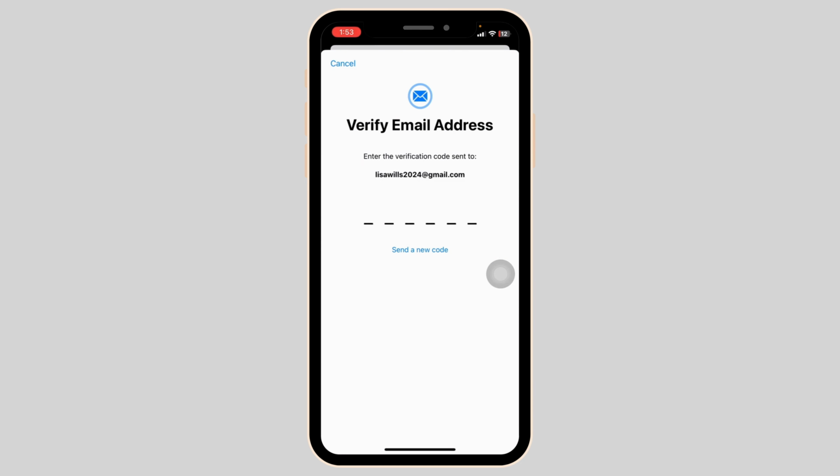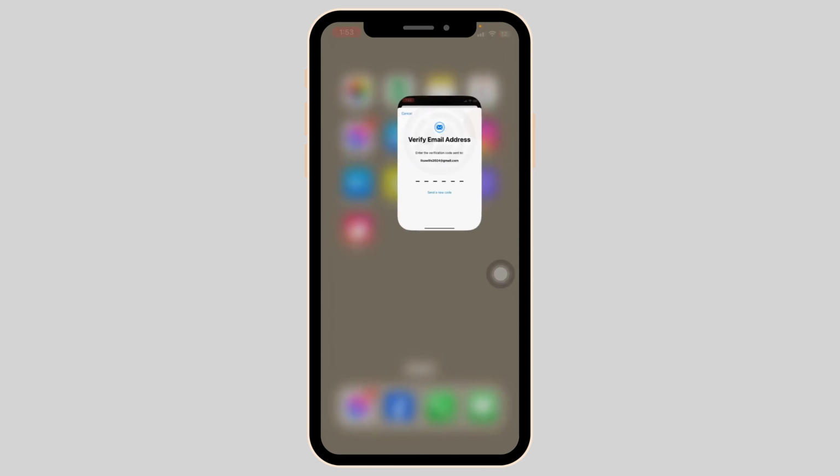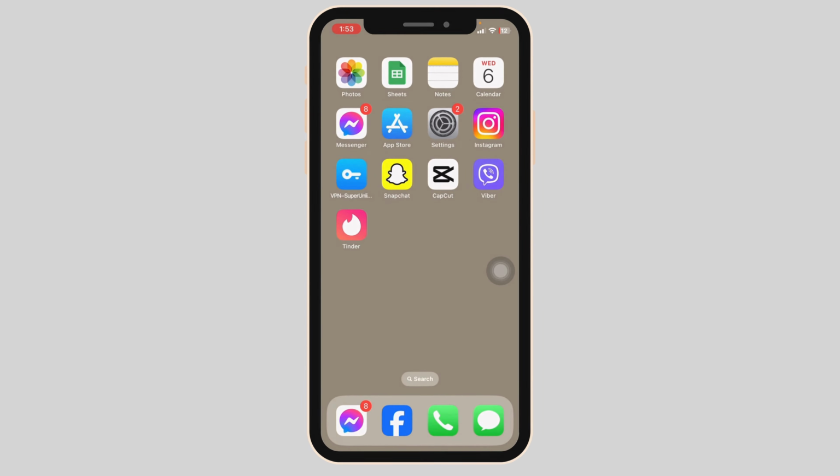Now you have to verify the email address. You will be receiving verification code in the email address that you have just entered. You have to type in that code over here, and with that your iCloud email address will be changed. Well, that's a wrap for this video. This is how you can easily change iCloud email address.